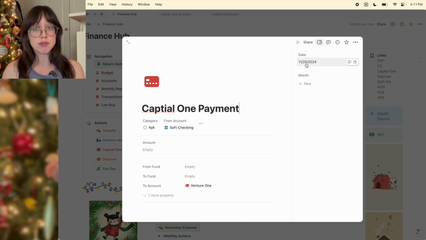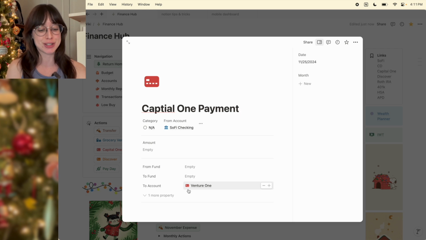It pre-fills in the date for me. The date that I click the button is the date that it selects. And then to account is going to be that Capital One credit card account. This is really nice because, again, all I have to do is enter in the amount. I have a lot of little customized buttons for finance stuff because some of these fields are really tedious to fill out every time, especially if it's the same information.